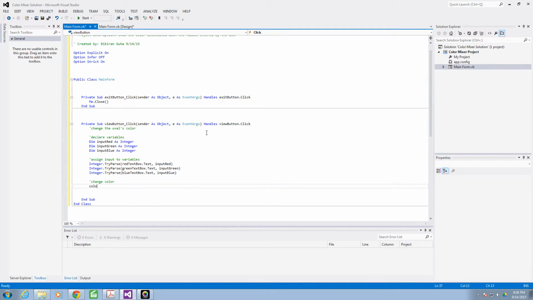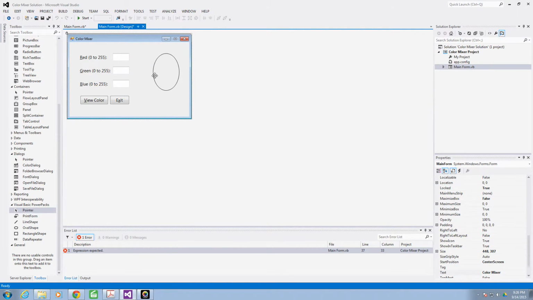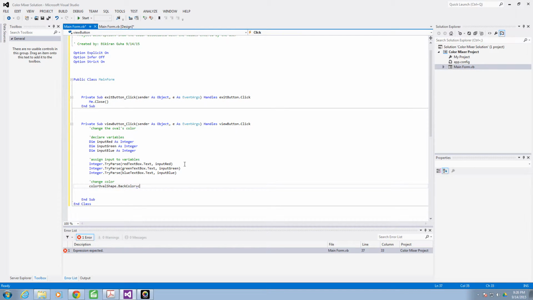The code for that is ColorOvalShape.BackColor. The background color of the oval shape should change to whatever color combination we have put in. So this is the code: Color.FromArgb, and then input red, input green, input blue.